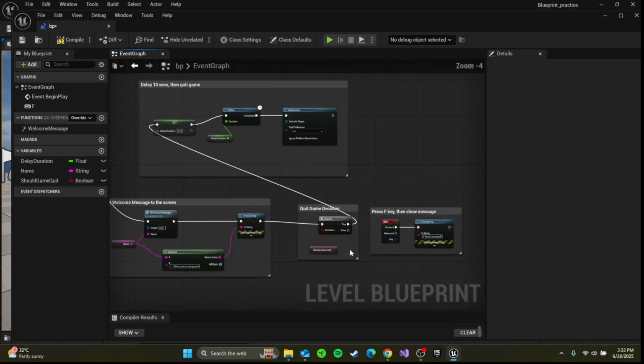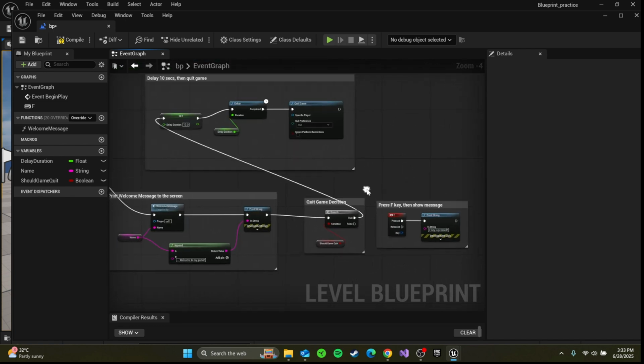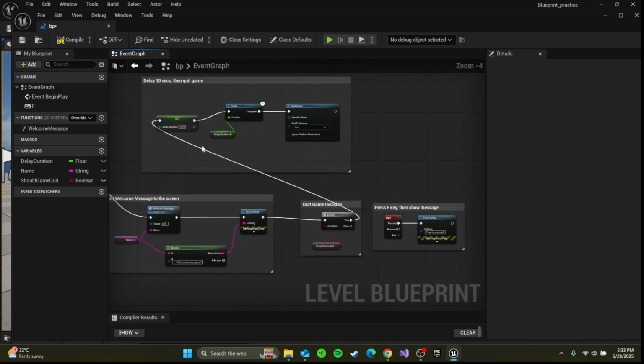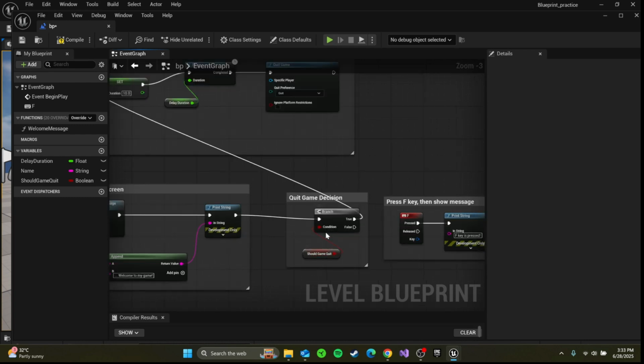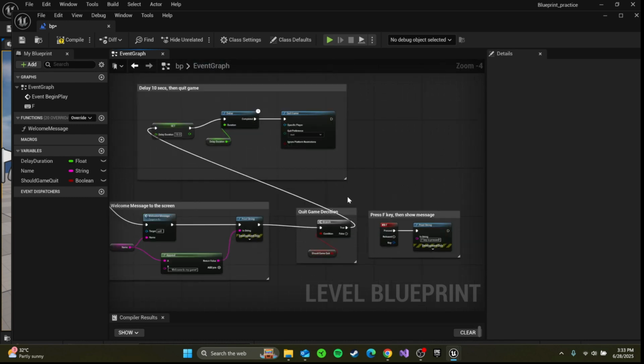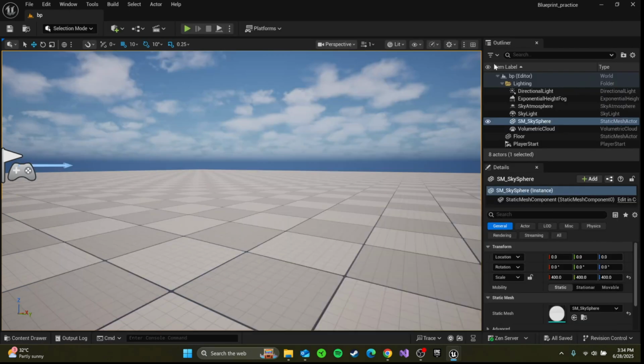Okay, so now we should see this message come up on the screen when we press the F key, and the decision making for quitting should also work fine. For this, you're not gonna see any change because the game will quit after 10 seconds like it did before, but now it's doing it by first checking if this condition is true or not. Okay, so make sure you have all this implemented, compile, save, and then run.